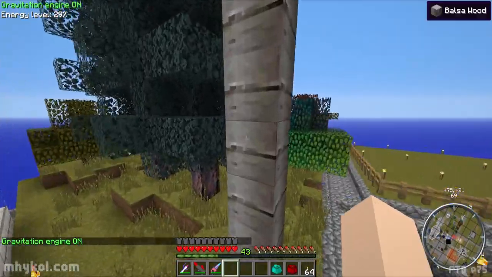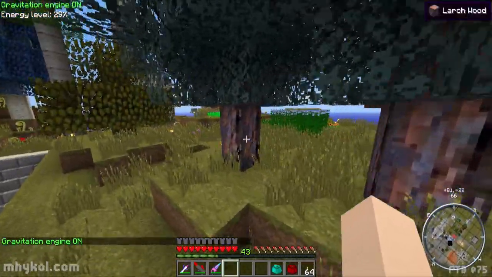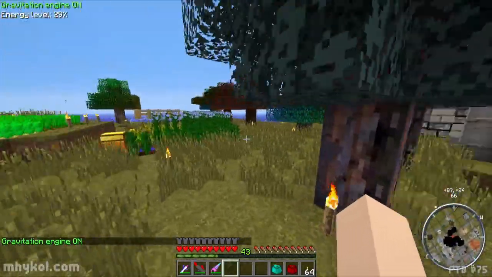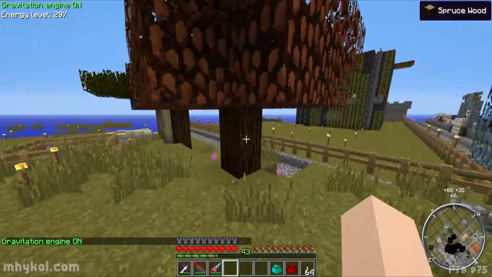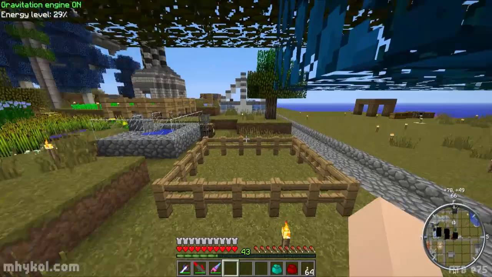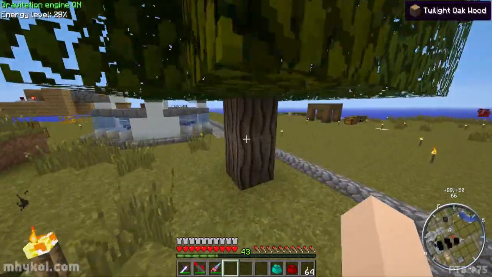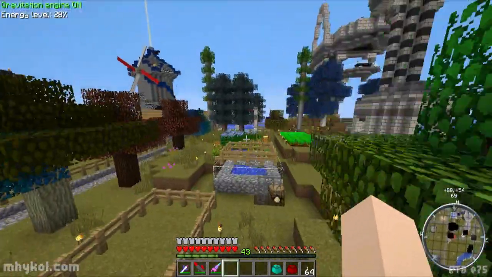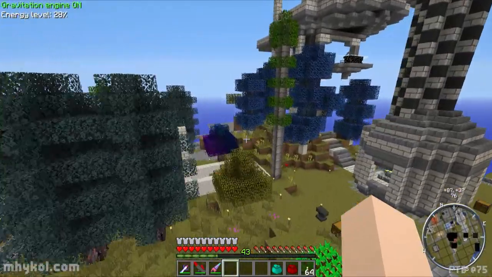Let's see, what kind of wood is it? Balsa wood. Larch. Spruce wood. Thought there was a redwood. I'm trying to remember where it came from. If it's in the forest.